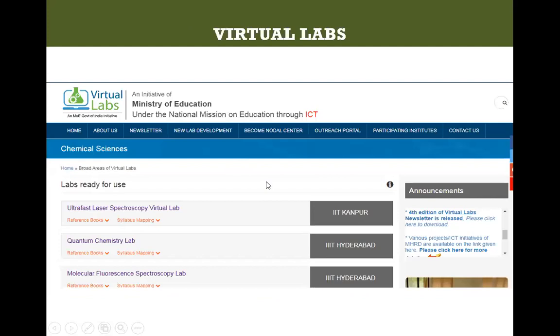Then the next initiative is virtual labs. Under the virtual labs, again it is initiated by the Ministry of Education. More importance is given to laboratory research. IIT Kanpur and IIIT Hyderabad have a very important stake, and there are many other premier institutions with a stake in developing these virtual labs. Under the virtual labs, any quantum or any kind of lab procedure is made available, and a demo video is also made available.